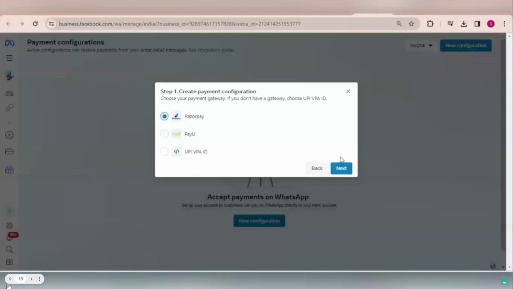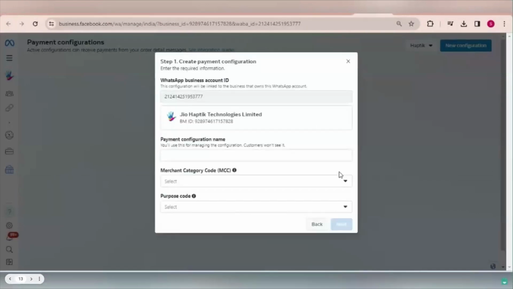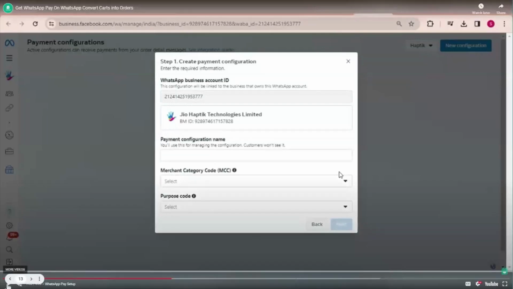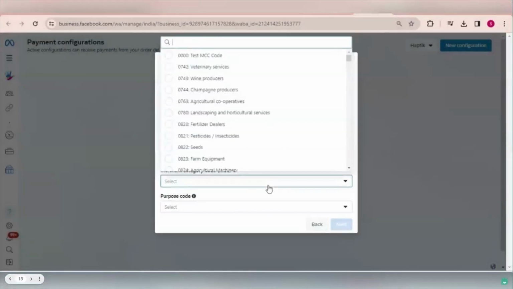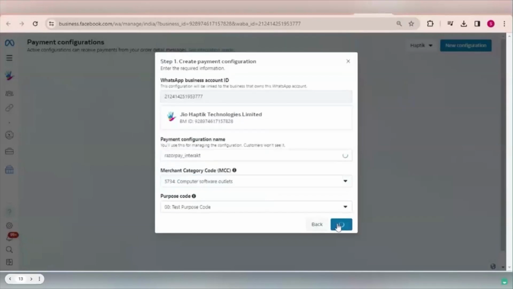Once you select, we'll select Razorpay in this case. We'll click on next, right? So here we'll have to give the payment configuration name, the merchant category code and the purpose code. We'll give the payment configuration name as Razorpay Interact. We'll select the merchant category code, and then we'll select the purpose code.